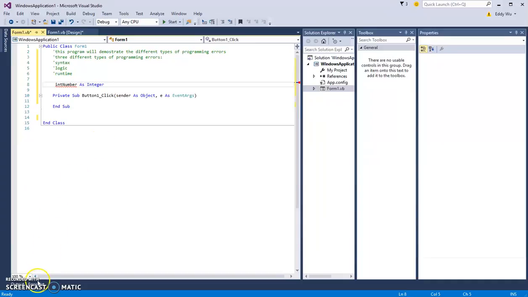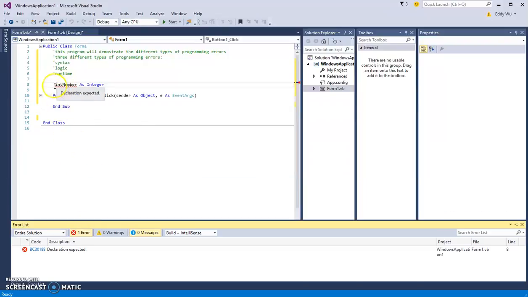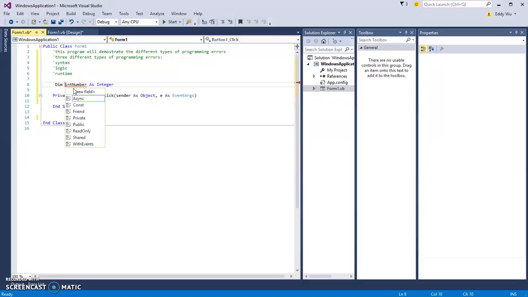Now, if you look at our error list, you can usually see it right below. You'll see here the error list at line 8, which is exactly where this is, tells me that there's a declaration expected. And from what we know in programming, this is going to be our Dim. So if I put Dim back on here, notice now everything is fine.